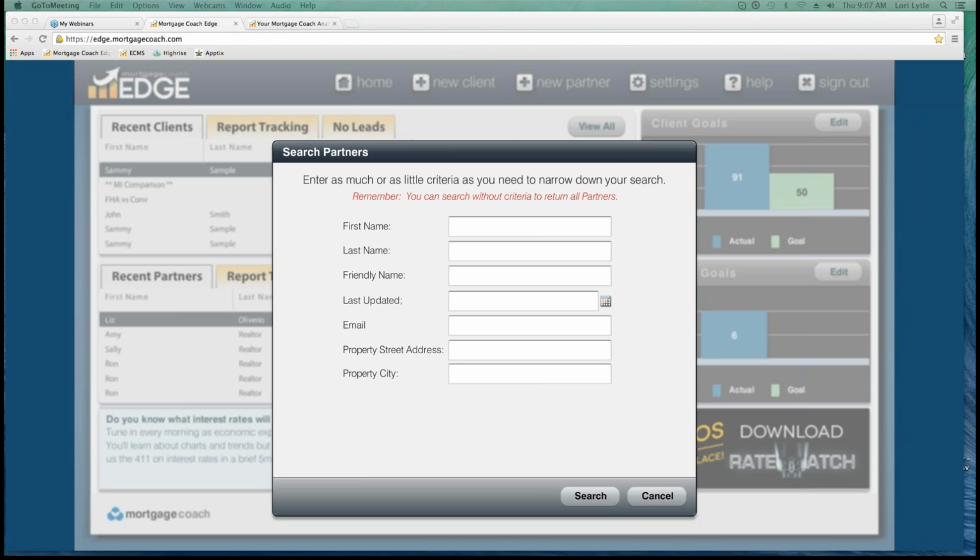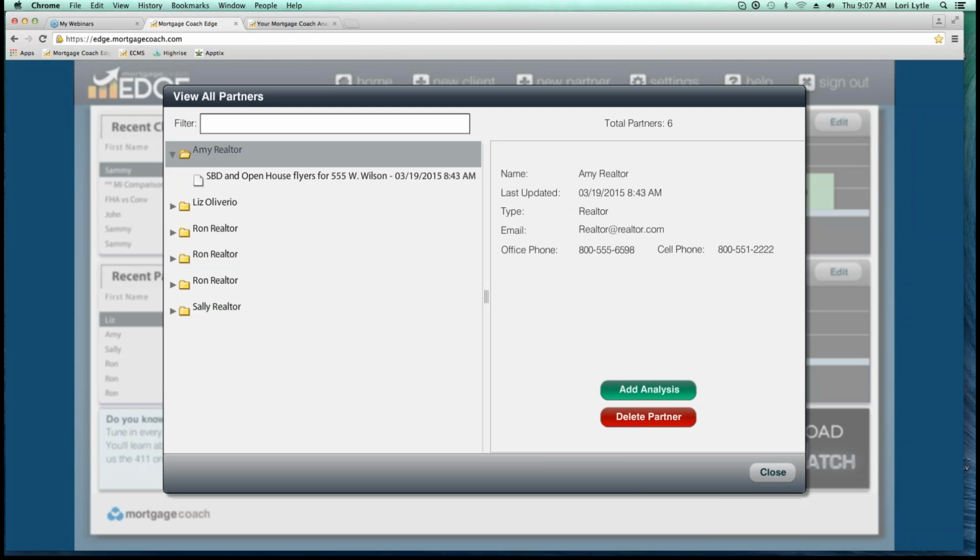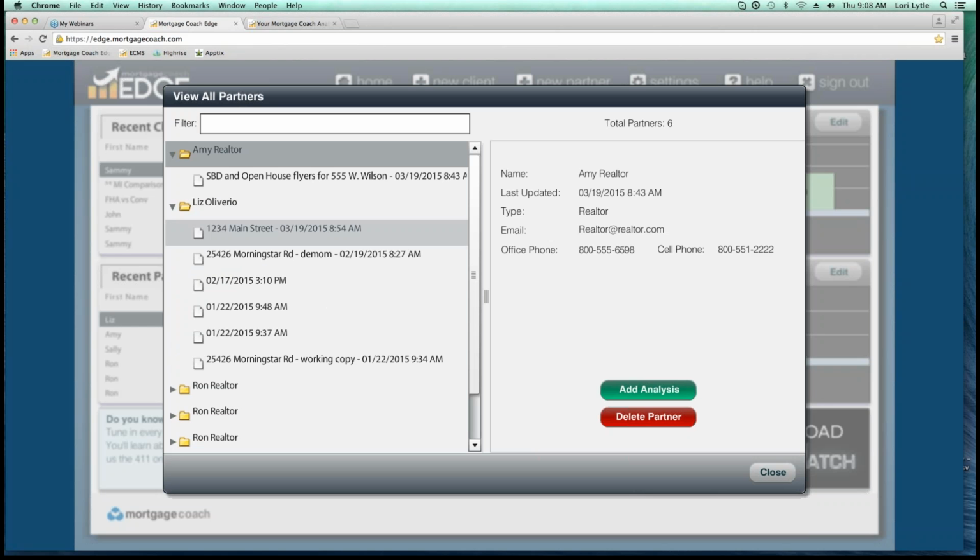And also, let everyone know we are recording this, and I'll show you at the end where we post these calls. So with the search engine, instead of putting Liz's name, I'm going to leave it empty, but you can see all the search criteria that you can narrow down that list with. When I do a search, it's going to bring up all the reports that I've created for my partner presentations. Now if I look at Liz's, this is my realtor, and if I click on that down arrow, I can see all the reports I have made for Liz.